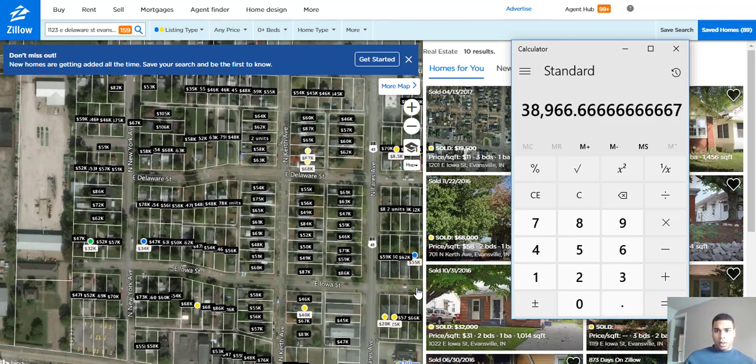So that means that's the most that I can, and not even that. That's if it doesn't have any repairs that are needed at all. This place doesn't need any repairs at all. That's the most that I can offer for it is 38,966.